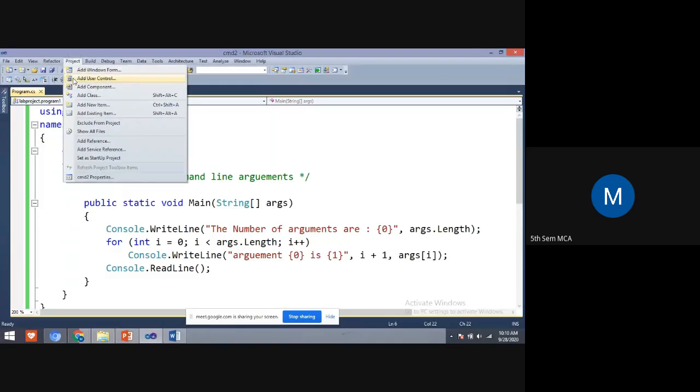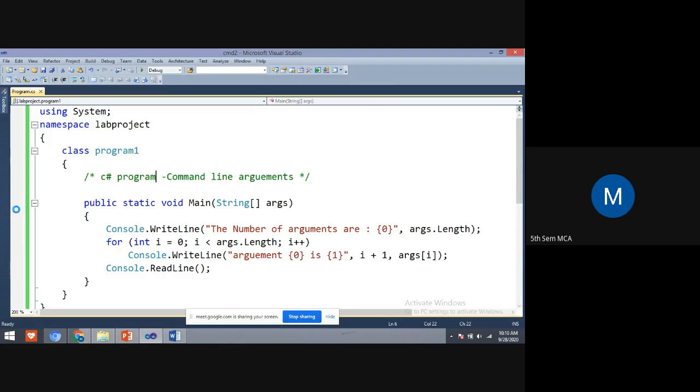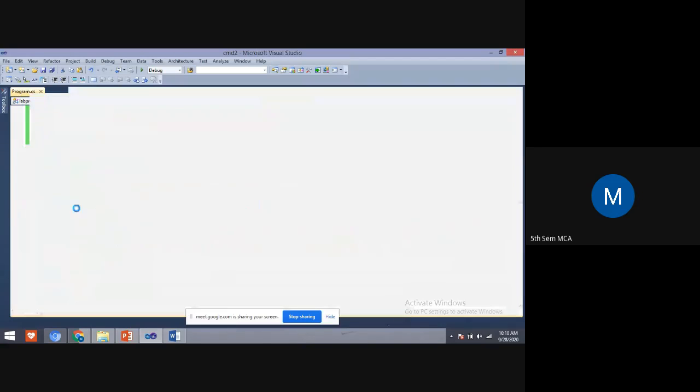When you click on project, here you have so many options: add component, add class, add Windows form. So many components, so many drop-down lists we have. The last option is whatever program name you saved. So CMD2 I have saved, so CMD2 properties will be displayed. Click there, students. Now a new window will open.